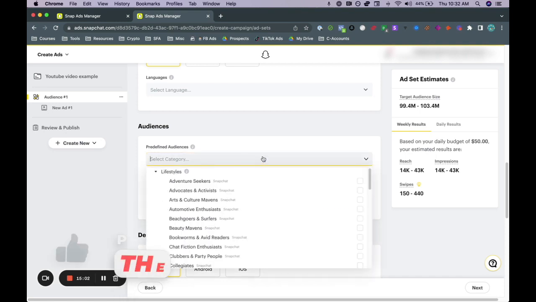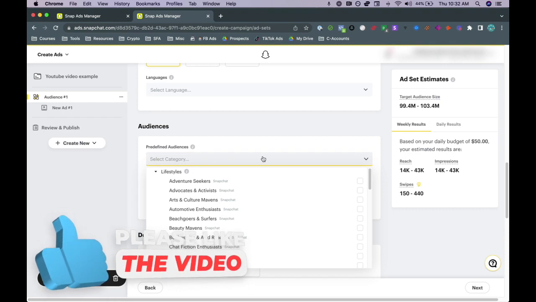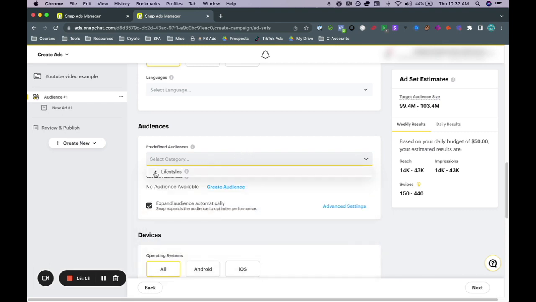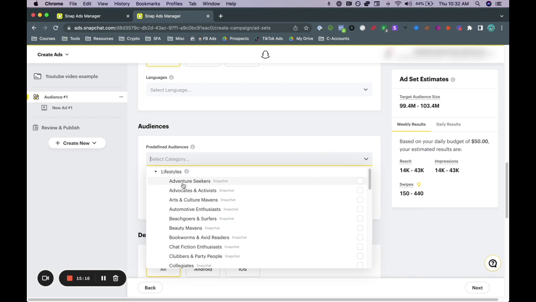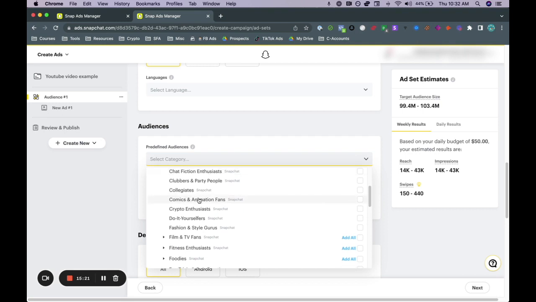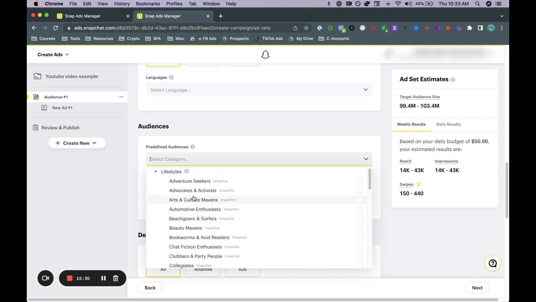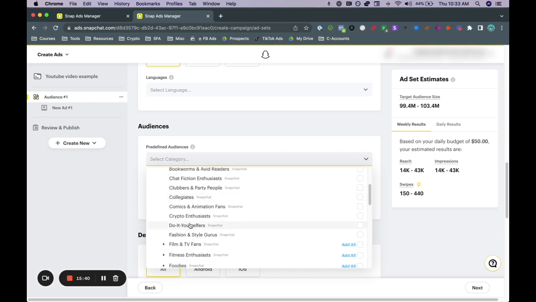As you can see here, it's not like Facebook ads where you can essentially type in a topic and it will give you a specific thing that you can target. Rather, what you can do is click on, let's say, lifestyles. And over here, you can see you have different options that you can target. Now, I love Facebook because Facebook actually has way more in-depth detailed targeting, where in Snapchat ads, it's very broad. So as you can see here, it's in alphabetical order. We can target people based on adventure seekers, advocates and activists, arts and culture, automotive, beachgoers, so on and so forth. So let's scroll down and see what else we have.